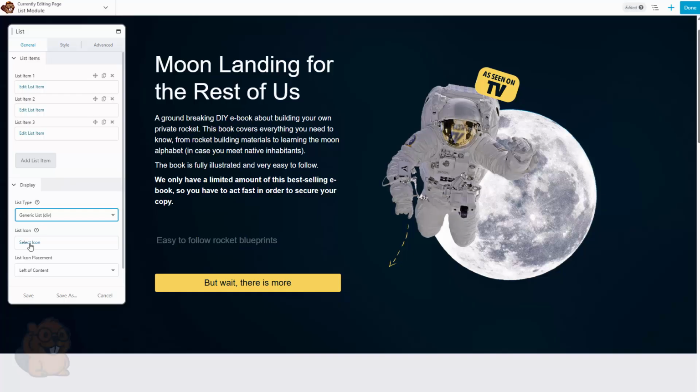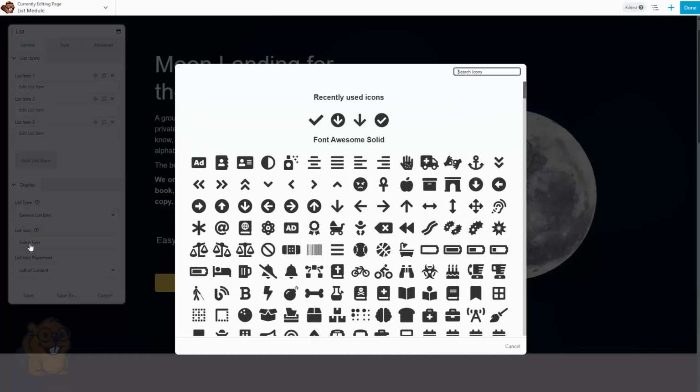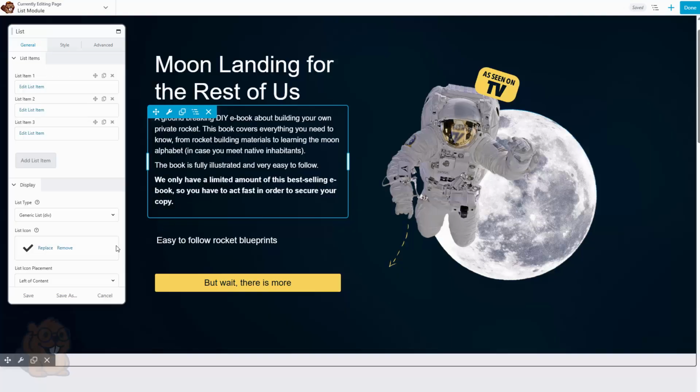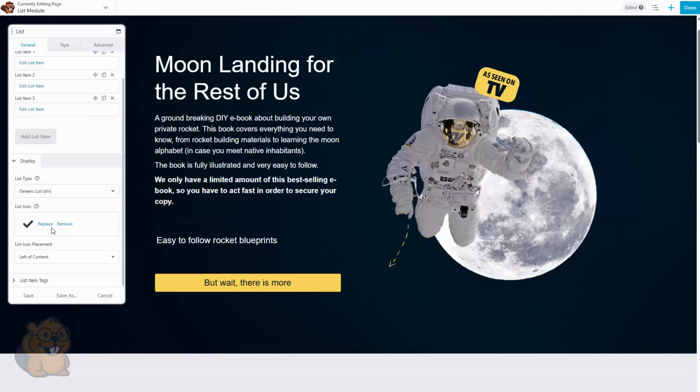Next is the list icon field. This sets a default icon for the entire list. If you don't specify an icon in an individual list item, it will automatically use the one set here. But if you want to personalize each item, you can override this in the list settings.